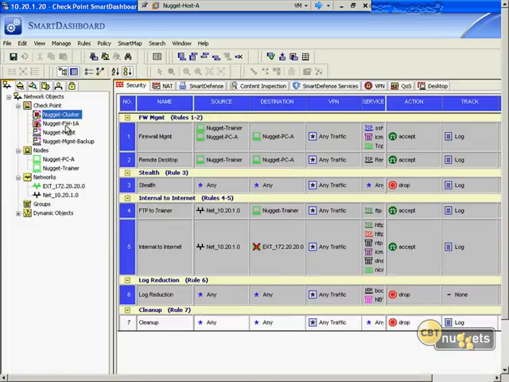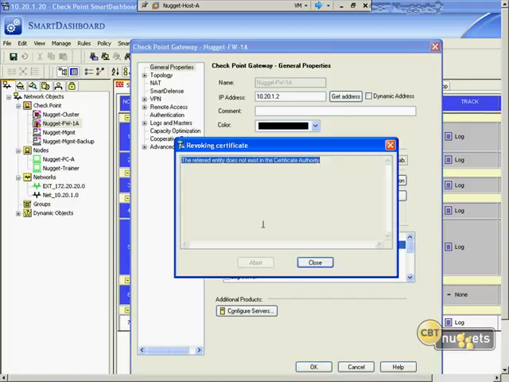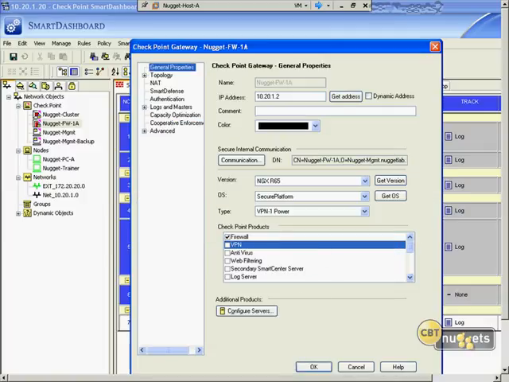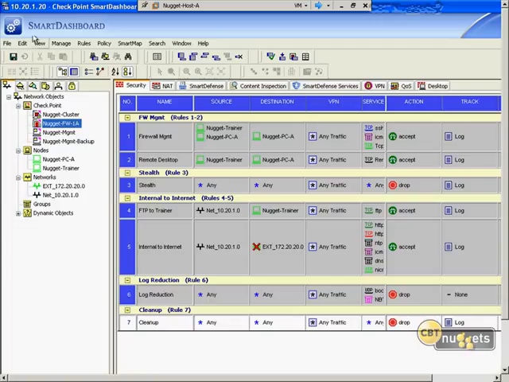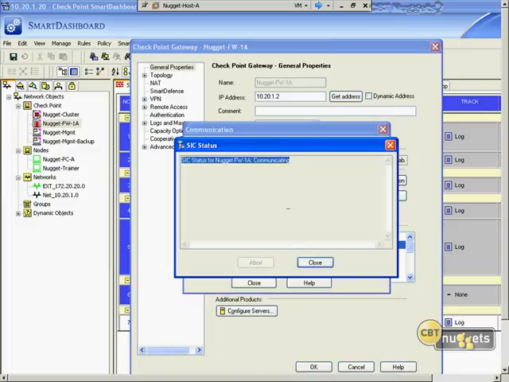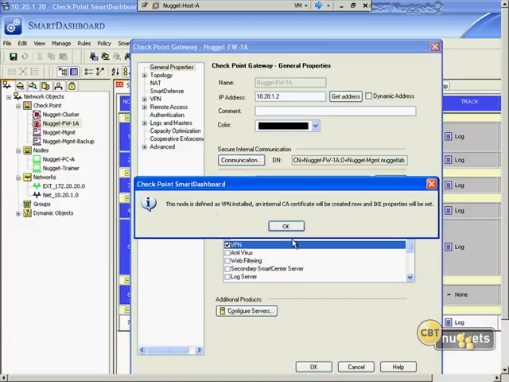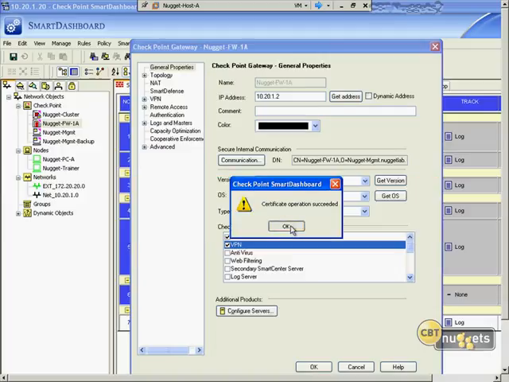So what we have to do to correct that error is to open this up, and we'll uncheck VPN for a second. We'll hit OK. And it's going to tell us that it doesn't exist, and that's perfectly fine. We'll click yes again. We'll hit OK, and then we'll save this particular policy. We'll open this up, and let's try to select VPN. And then when we click OK here, it should put it back in. But let's check just general communication. SIC status says it's communicating. Looks good. And let's just see what happens here. We may have to do a little bit more, but let's just see. And it says certificate operation succeeded.